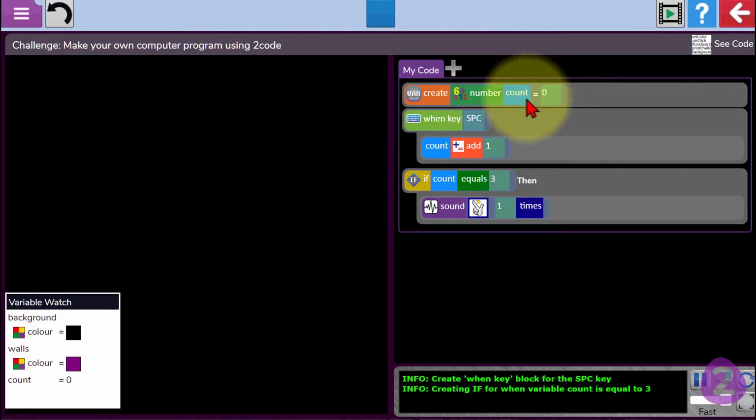They should also know about events. So for example, in this case here, when we press the space key, it's going to add 1 onto the value of count. Children should understand that this is happening because count is tucked in underneath, or indented beneath, the when key space is pressed. They should also know about selection. So if the count equals 3, then we're going to make the sound of the clicking finger 1 time. And again, they should know that this sound event is triggered by the if condition being true.